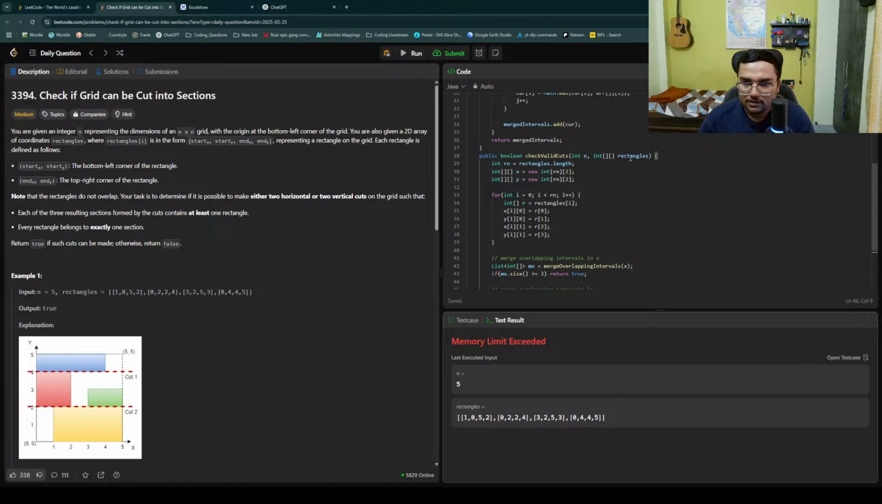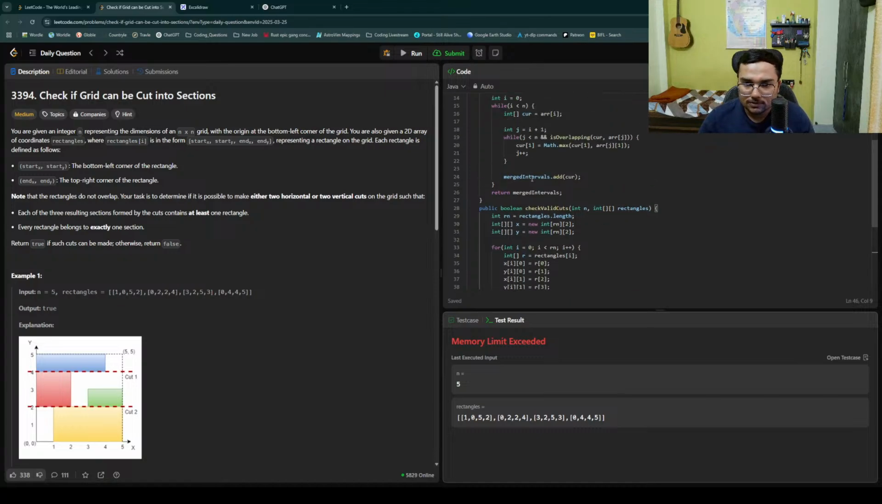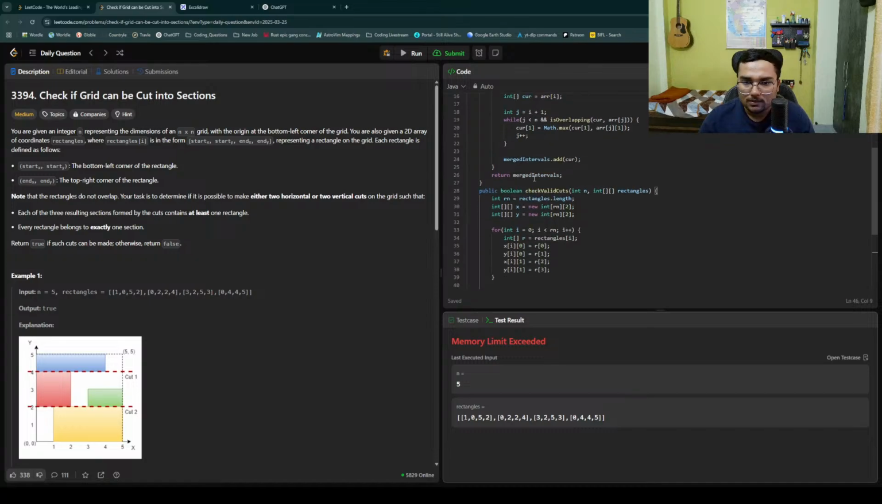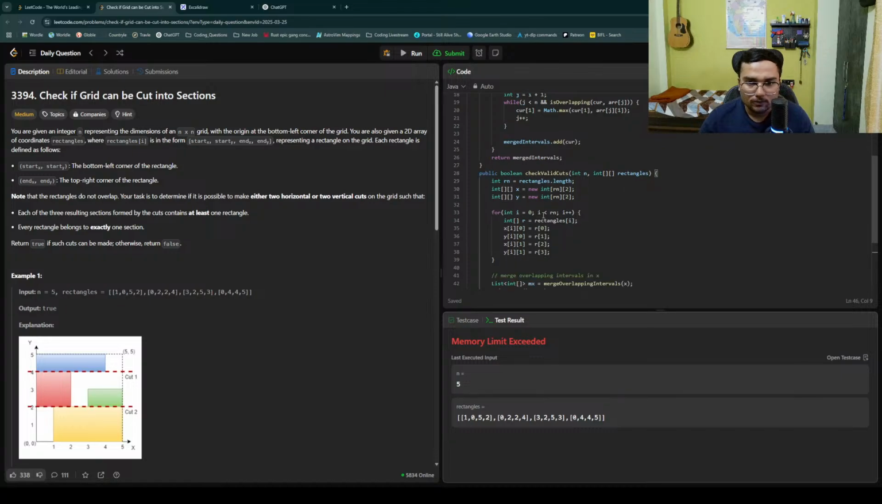Let's see this again. We have rectangles. We see there are 4 rectangles. Then we create an X array of size 4, 2, and then 4, 2, right? Then we go through each rectangle. Then we assign those X and Y, right? Start X and X, start Y and Y.